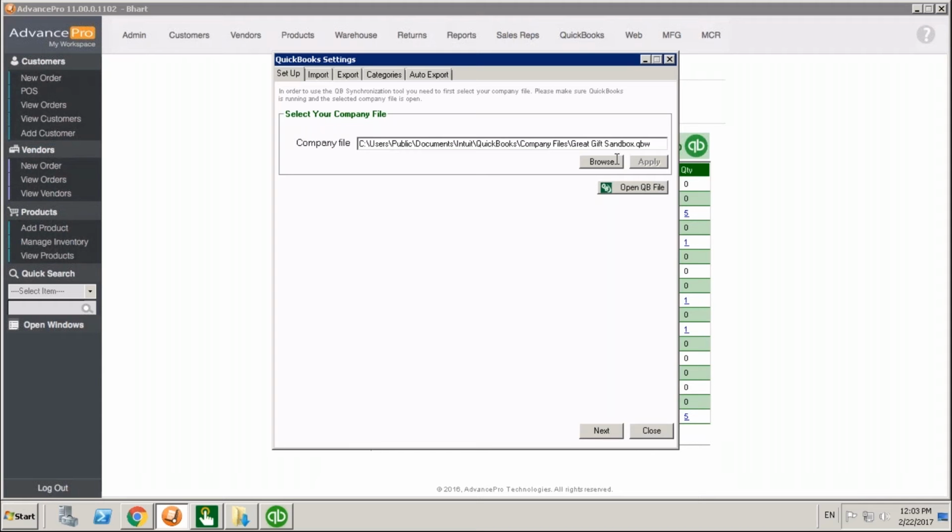Now, when we do this, we do strongly recommend that you start for the first time with a backup of your QuickBooks and maybe a sandbox AdvancePro company file as well. And this will allow you to work for testing purposes before you're syncing into a live QuickBooks file. Now in the next tab, you can perform the initial import.